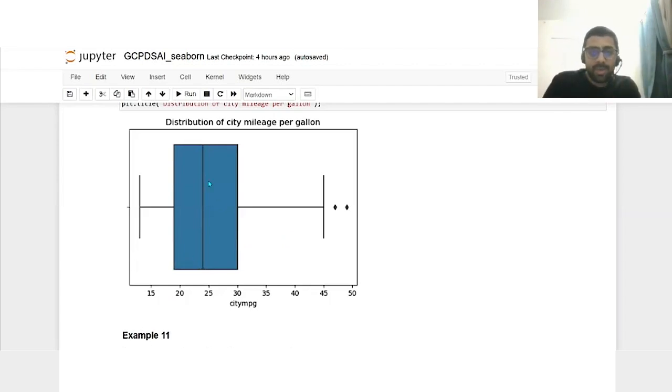So basically, for more than 30 miles per gallon, I only have 25% of my data set. Okay, more than what, 19, right? More than 19 miles per gallon, 50% of my data set. And what is the middle 50%? You can say the typical car in my data set, the average car or the most common cars in my data set, their mileage is between 19 and 30 miles per gallon. This is the information that you're getting from here.